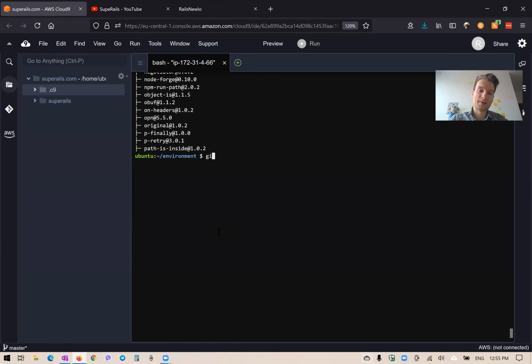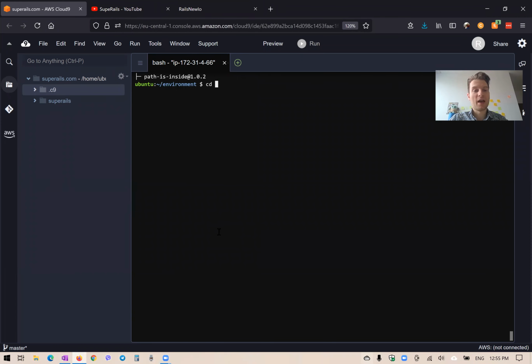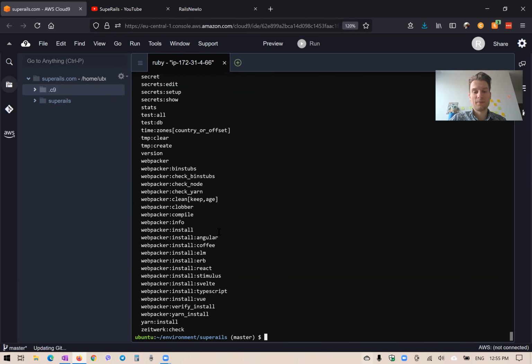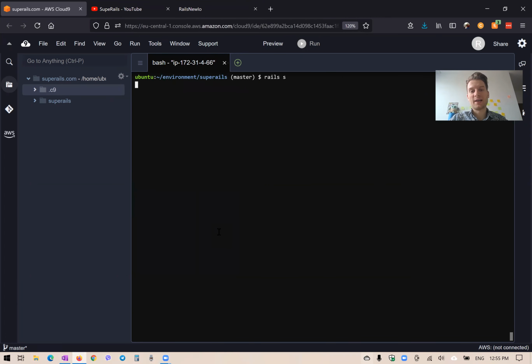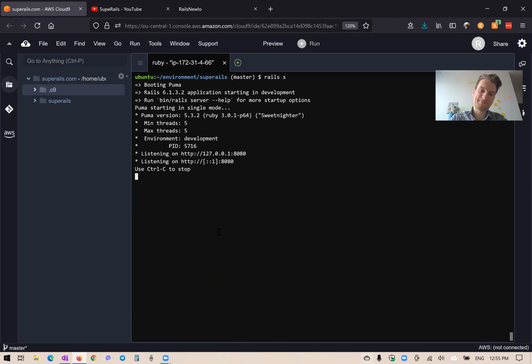Now the application has been created. Let's navigate to the application, cd super_rails, and try to start the server. We'll say rails s to start the server.